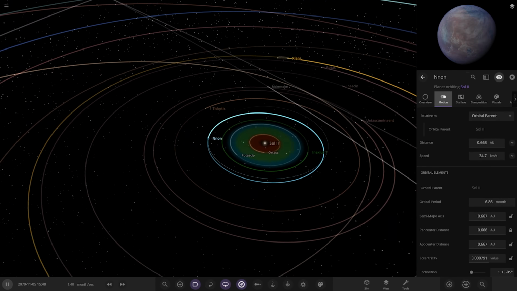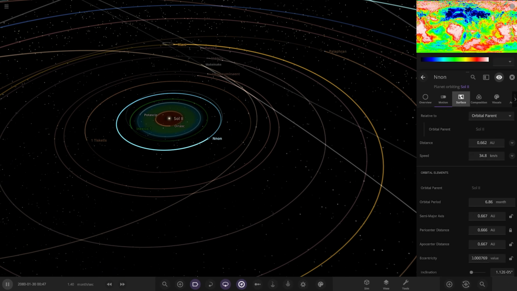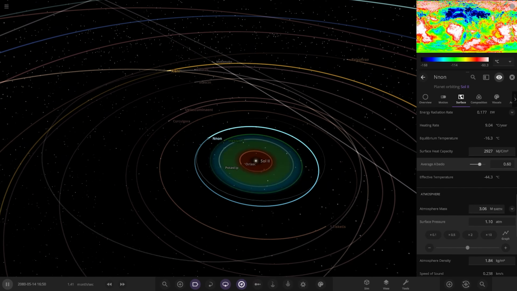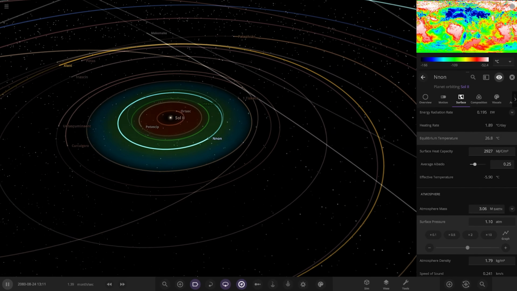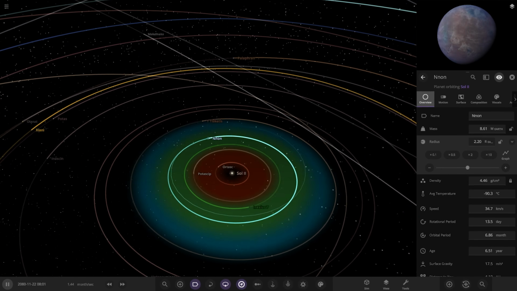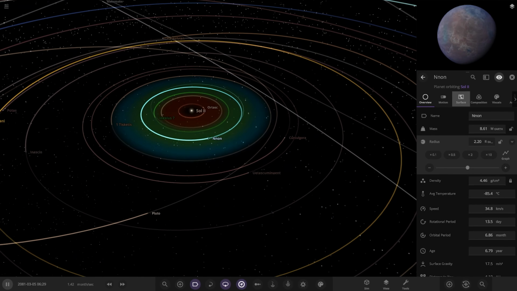So it takes 6 months to orbit the star, but it just doesn't have any greenhouse by the looks of it. Albedo's very high. We're going to lower the albedo down. I don't want it being that reflective. No way. So I should hopefully give it a kick at ease. I'm hoping to have this around -10, roughly.